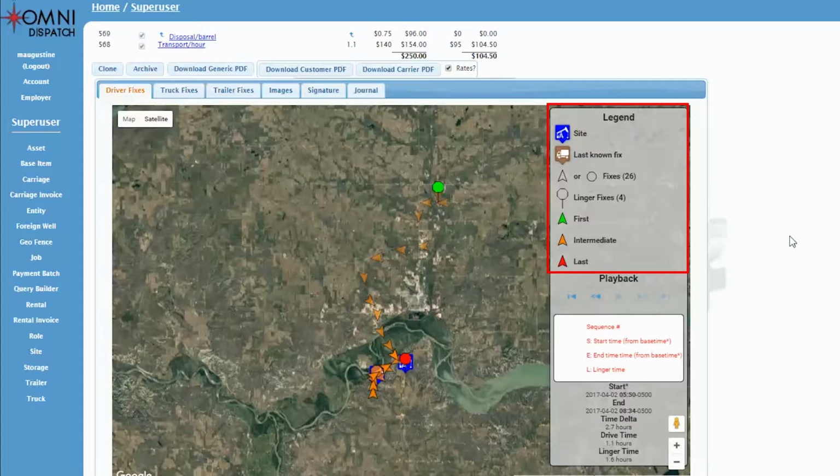The shape of the icon indicates the kind of fix. Stop signs are linger fixes, meaning they have a start and an end time, so a linger duration can be calculated. Arrow fixes have only a start time, but include a direction indicated by where the arrow is pointing. The colors indicate where the fix is in the sequence from map start to end times. These times are noted in the legend. Green is the first fix, yellow is the intermediate fix, and red is the last fix.